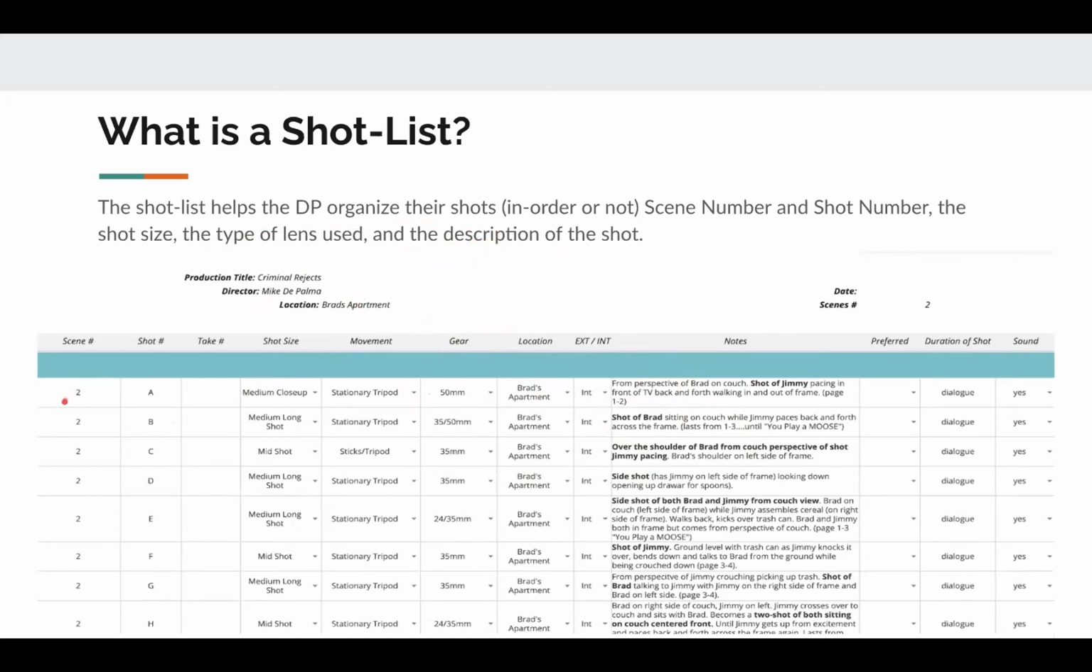I usually do it through the scene name. I separated the scenes based on location changes, but you can do that either way, depending on whether you're the DP of your own production or someone else's production. But it's usually scene, shot number, or shot letter. I usually ignore the take column. I write it down while I'm on set. I usually write into the column.